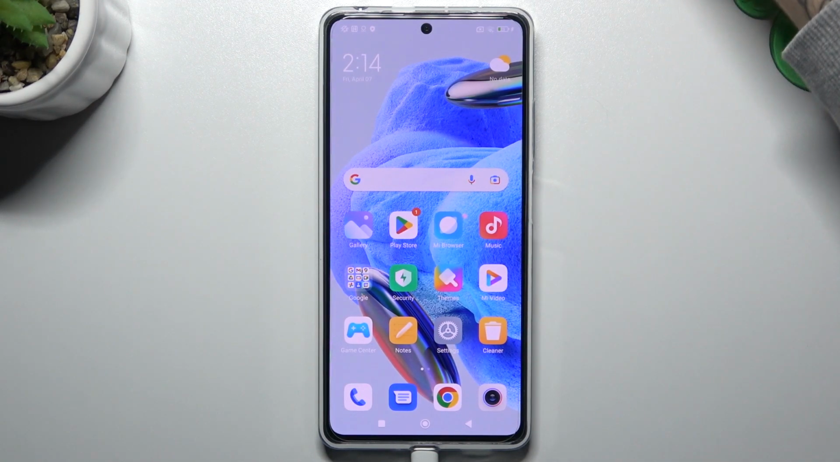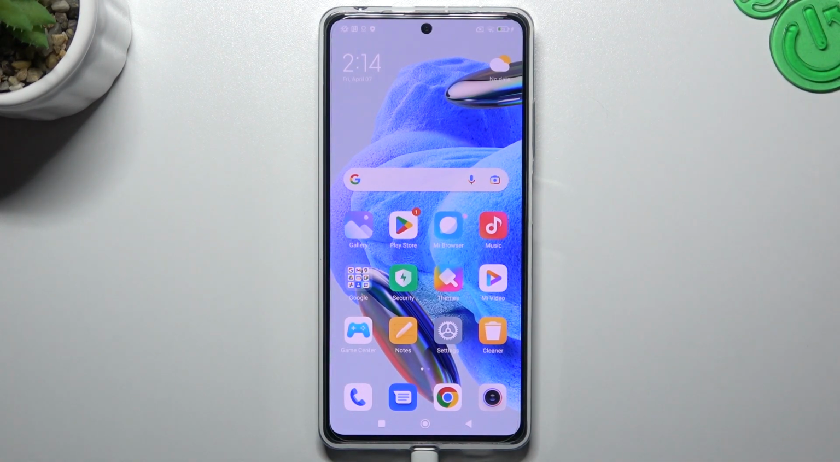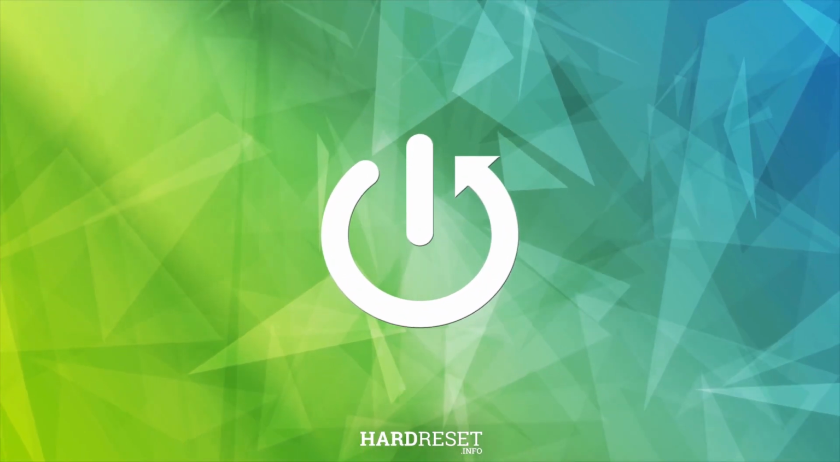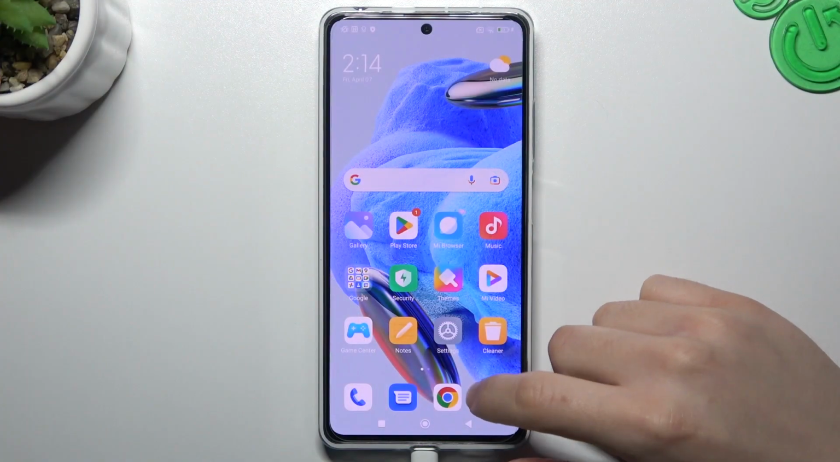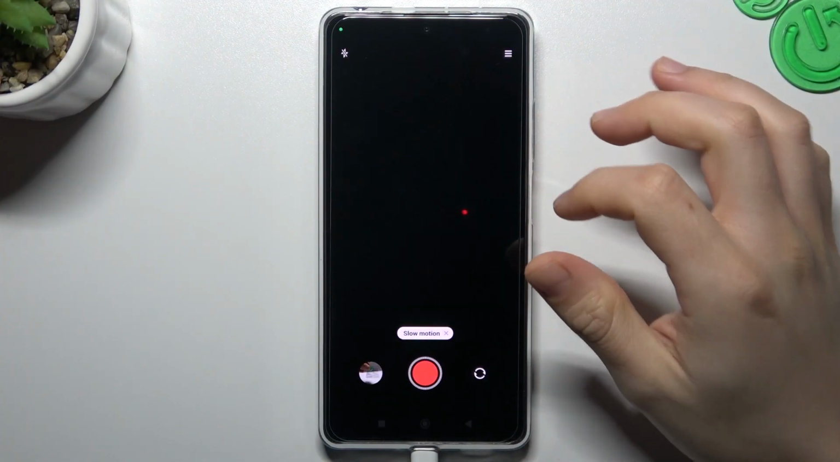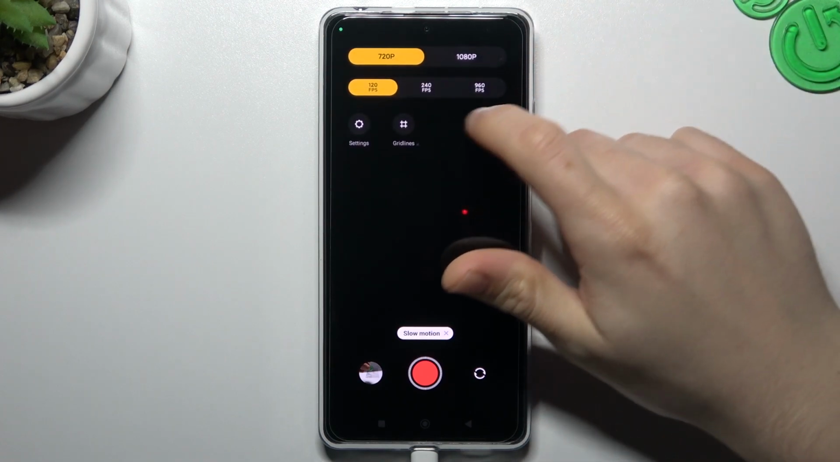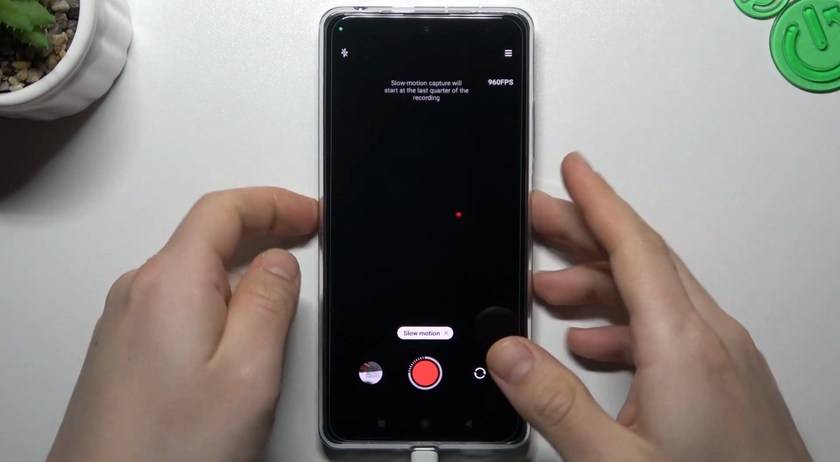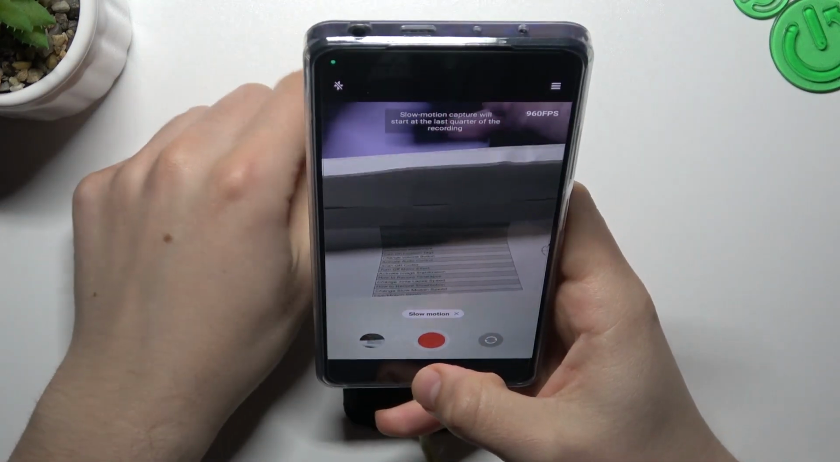Today I'm going to show you how you can change the slow motion video speed in your Redmi Note 12 Pro. So to start, open the camera app, then slide to the right to More and choose slow motion. Now tap on the 3-line button and choose your speed. I'm gonna pick the maximum slow-mo speed and now you can record your slow-mo video.